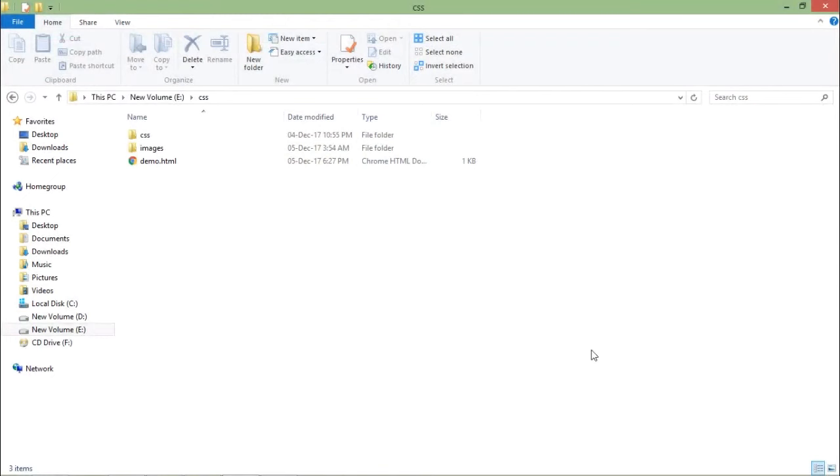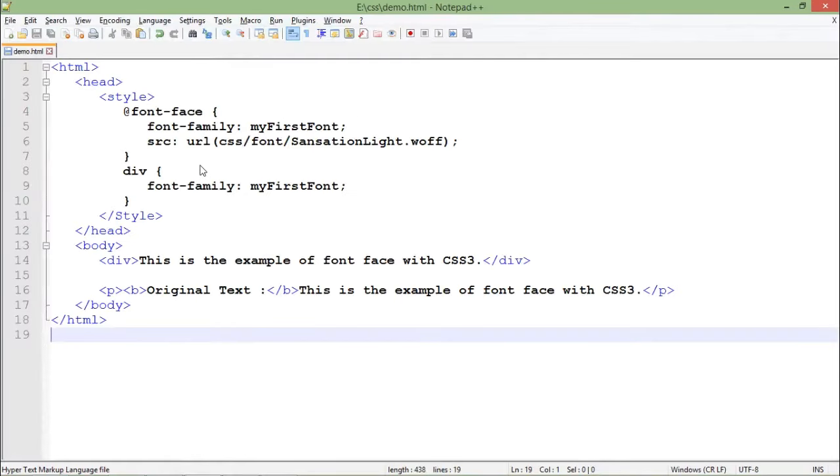For implementing web fonts, first of all, I have to download the web fonts from the internet. Here is my web page. Inside this I have a CSS folder, and inside CSS I have a font folder. There I have used a couple of font files with the extension WOFF, like my font and Sensation Light. So I can navigate to these files, browse them in our web page, and then start using the customized font which these files are designing. So how can I do that?